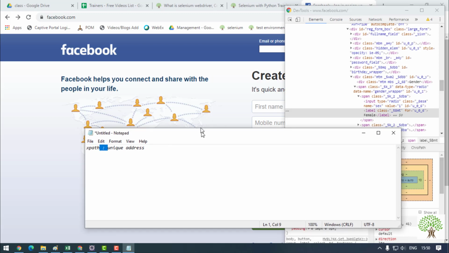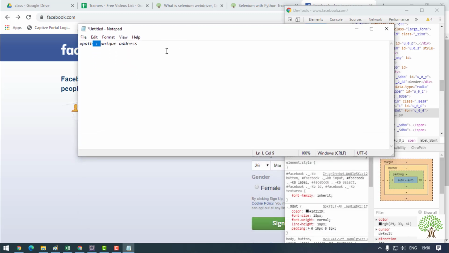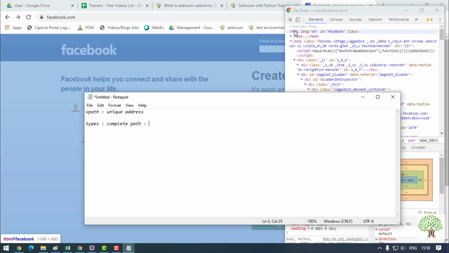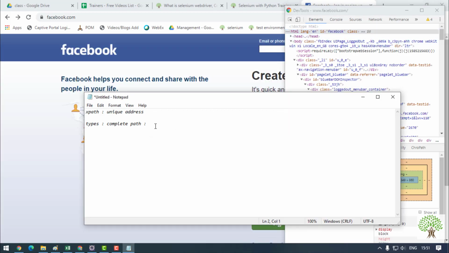But before that, there are some types of XPath. There are two types of XPaths. One is the complete path. The complete path starts from the start of the document, from this HTML tag. It always starts from the start of the document or web page, you can say. And the second type of XPath is the relative path.